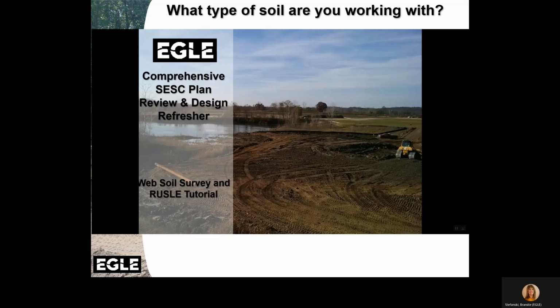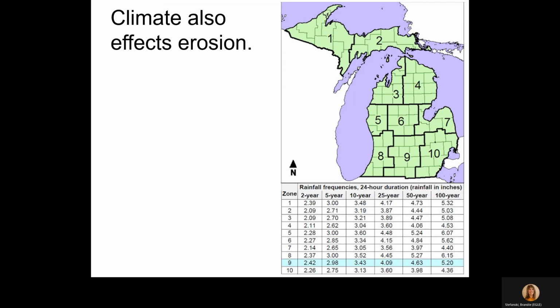Finally, during our discussion of soils, rainfall can affect erodibility and runoff. This slide displays inches of rain for a 24-hour rainfall event based on rainfall frequencies, location zones, and the probability of an event occurring each year. A county in Zone 6, for example, will have how many inches of rain in a 2-year event? The answer is 2.27 inches. EGLE recommends that SESC measures are designed to withstand a 10-year rainfall event.